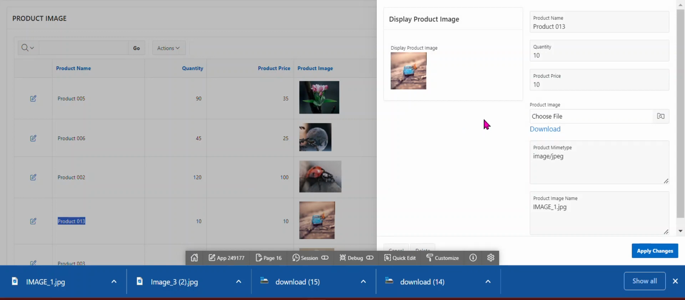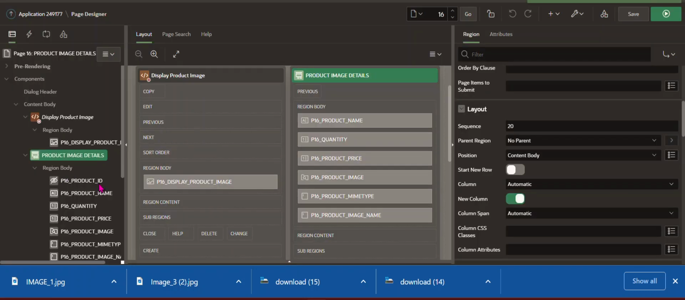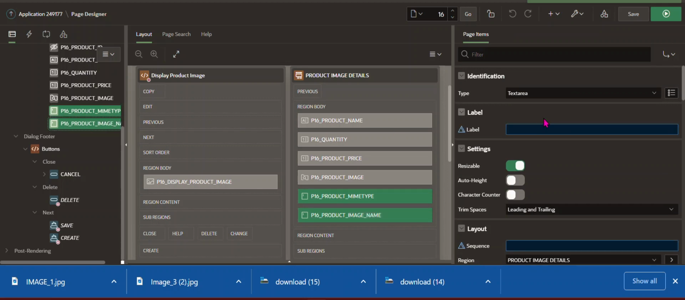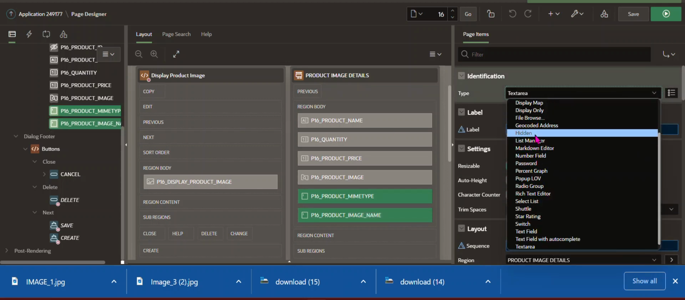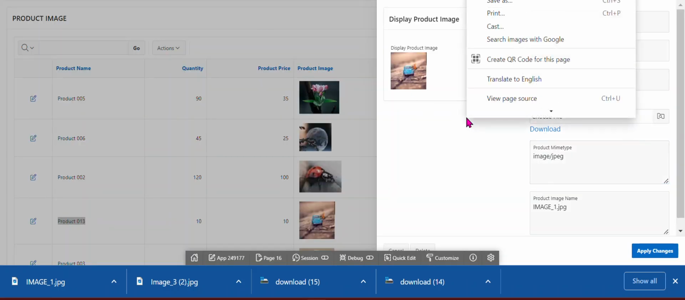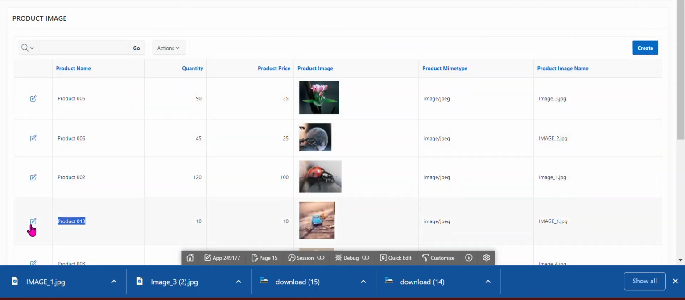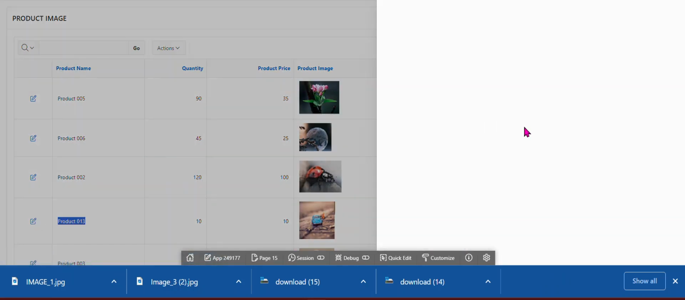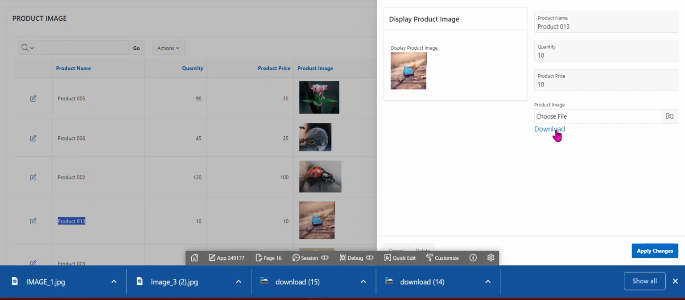Out the image. See, on the left-hand side the image is displayed here, and on the right-hand side your product detail is displayed here. So here you can hide these two items. We do that. Just hide them. See, for the column ID, here you can download this image, and other information of the product image is displayed.